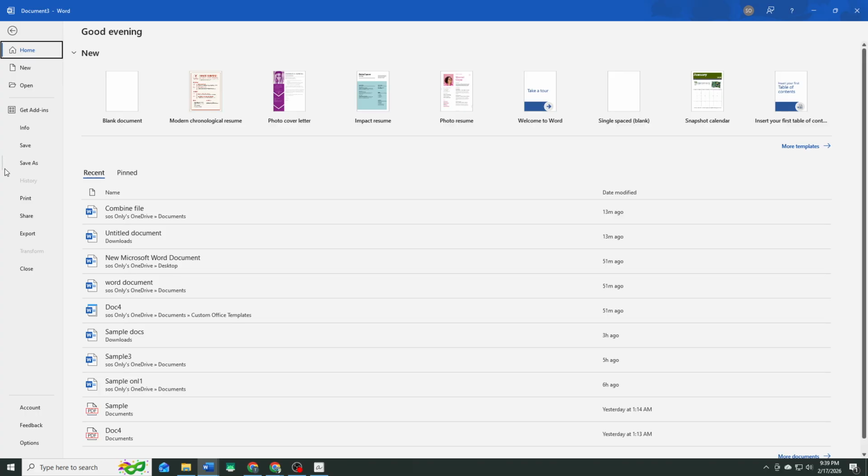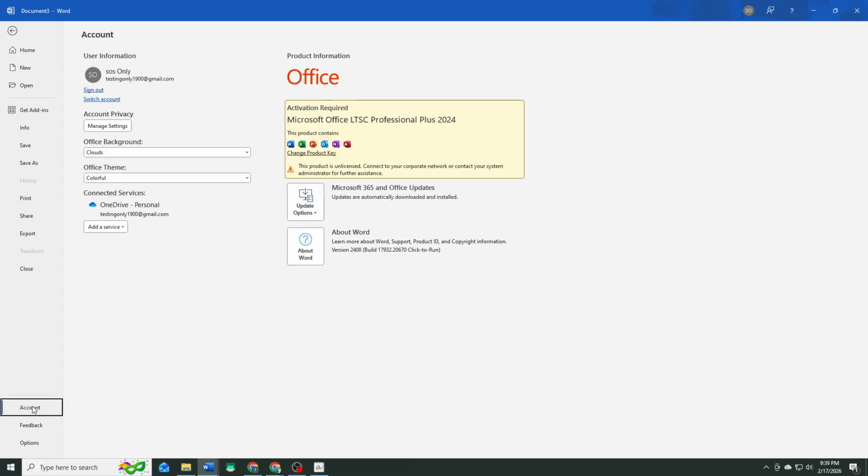Now, on the left-hand menu, scroll down and click on Account. In some versions of Word, this may appear as Office Account, but it works the same way. After clicking Account, look for the section called Product Information. Here, you will see details about your Microsoft Word installation, including the Microsoft Office version you are currently using.